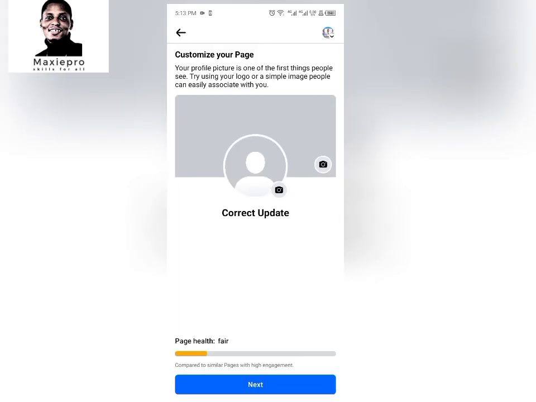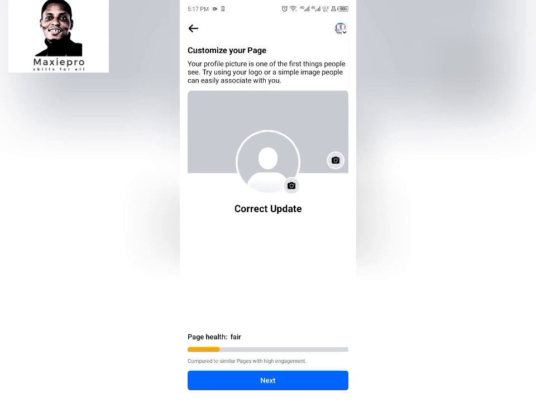Now you can see that the page health is fair. Why? Because I've not done all the necessary things that I need to do. So number one thing, I need to upload a profile picture, I need to upload a cover image. Now you must have a profile picture you want to use for your page and a cover image. Okay, so the next thing we need to do now is to upload our profile picture and our cover image.